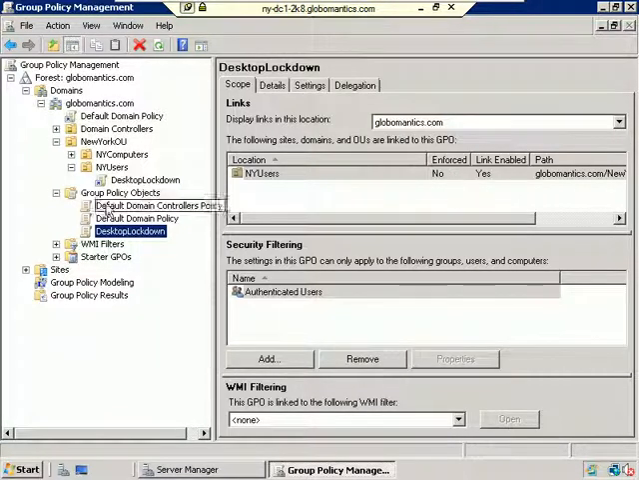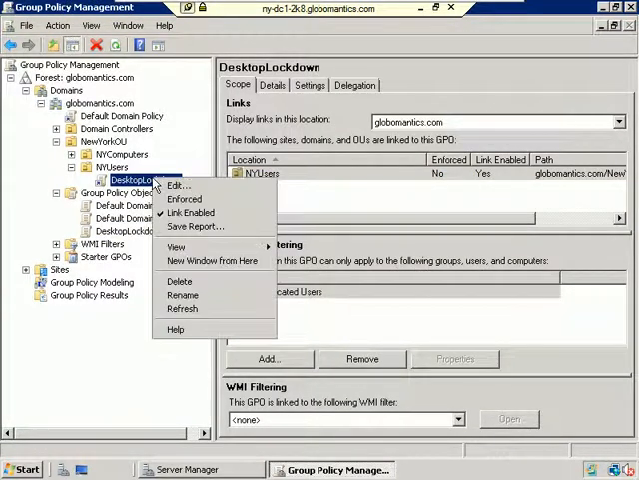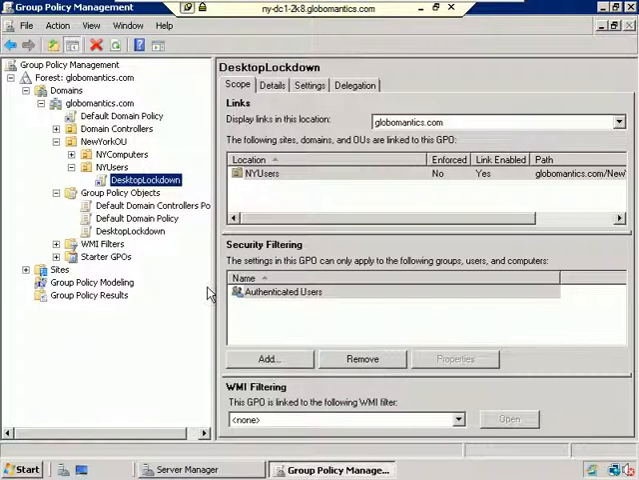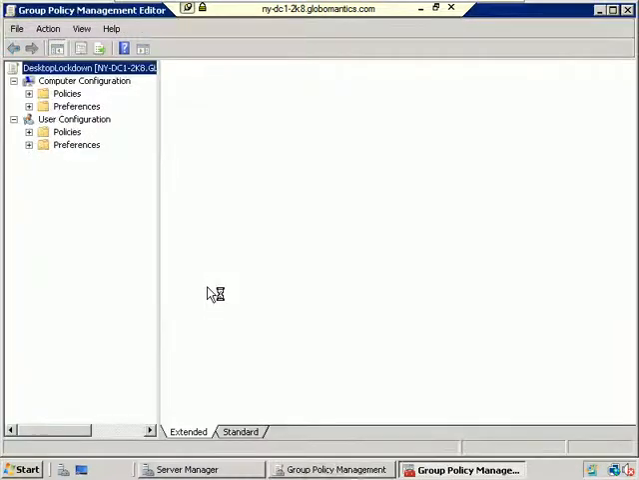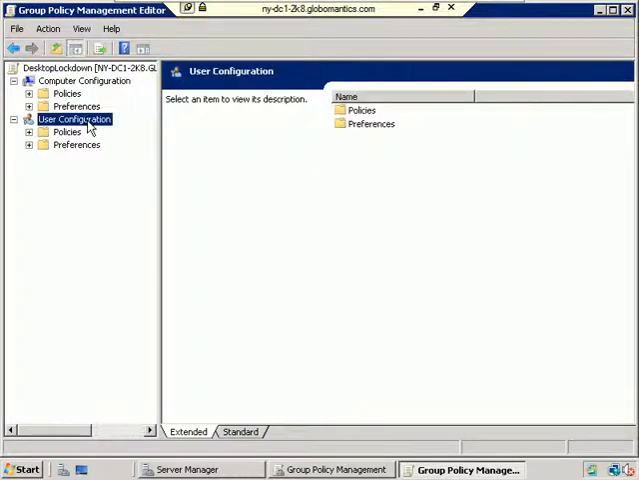All right, so back over here to desktop lockdown. Again, it's telling me I've selected a link. Okay, that's fine. I'm going to right-click it and select Edit. Even though I'm selecting the link and selecting Edit on the link, it's still going to open up the desktop lockdown policy object. Now remember, we're going to be working strictly with the user side of the desktop lockdown policy for this particular video. We're not going to worry about the computer configuration side. We'll worry about that in another video, in this same series.